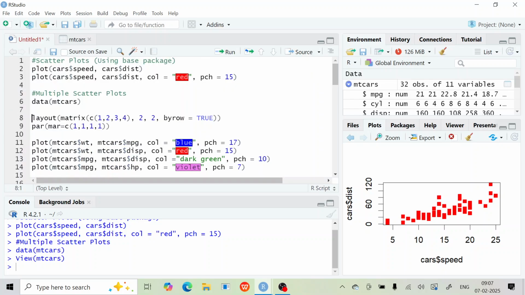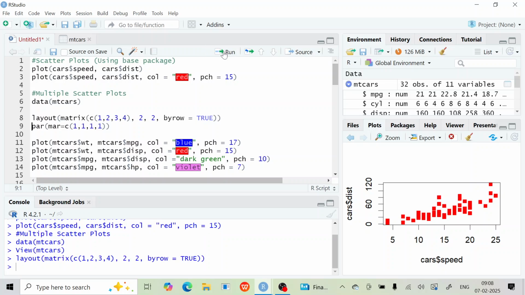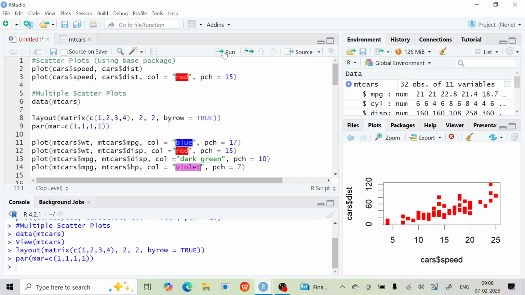Now we are going back to drawing the scatter plot. Before drawing the scatter plot I am going to first divide the layout into 4 sections. For that I use the layout function. Inside I give the matrix 1 2 3 4, and I am going to divide that into 2 rows and 2 columns, with byrow equal to TRUE. Now I am going to set the par function, that is the parameter function, to define the margin for the layout. So this is done now.